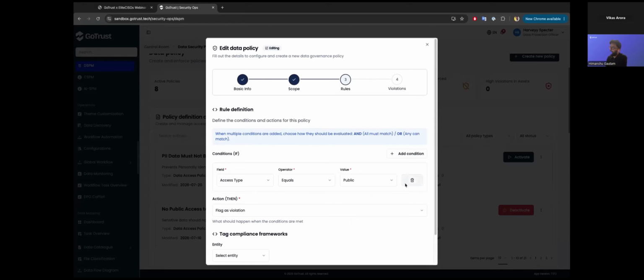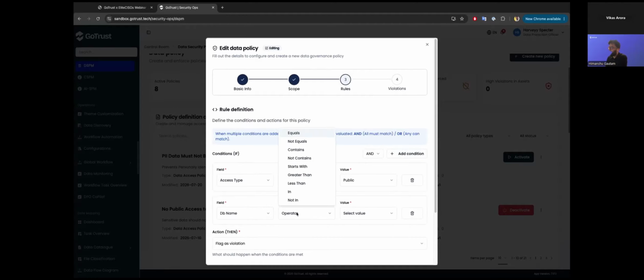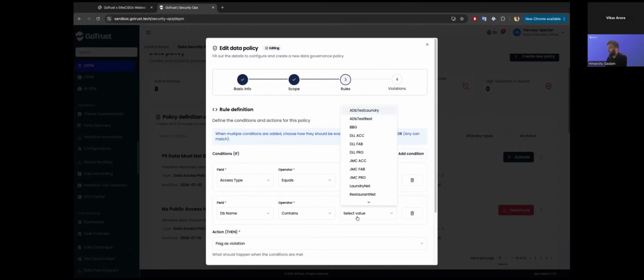If access equals public, it's a very basic one, then flag as a violation. And you can go very, very complex with rules. You can create multiple other conditions, different fields, DB name, contains a value, I mean, it's public or anything in it. We can create a rule here, and then that rule will be flagged.